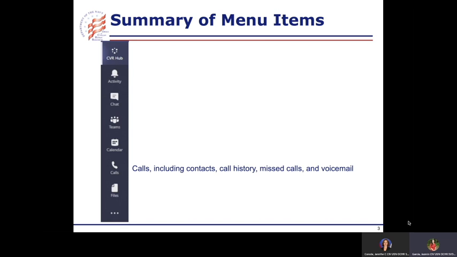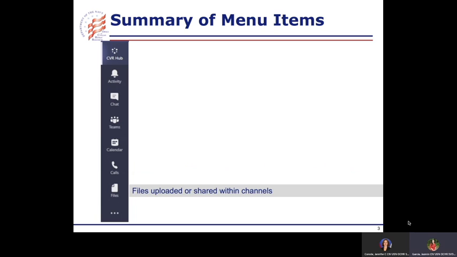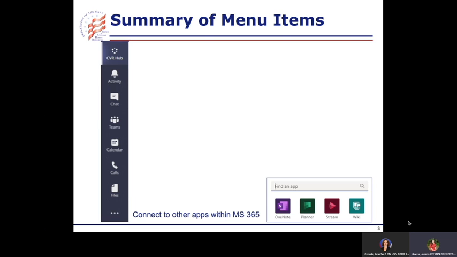The calls option is going to include contacts and any call history. You can call people who have Microsoft Teams accounts, and that call will go straight to their cell phone if they've got the application downloaded on their phone. The calls menu item will also show any missed calls. The files option will show files that have been uploaded or shared within channels that will live inside of your MS Teams account. The last option is the ellipsis that allows you to connect to other applications within Microsoft 365, such as Microsoft Stream, SharePoint, Forms, Planner, and others.